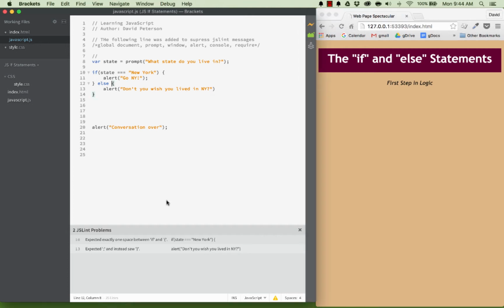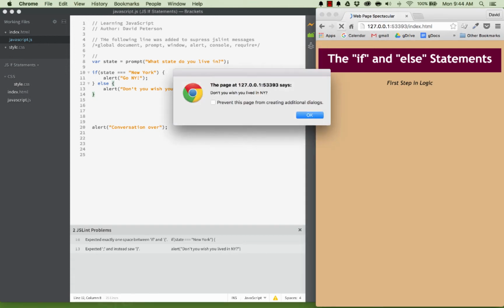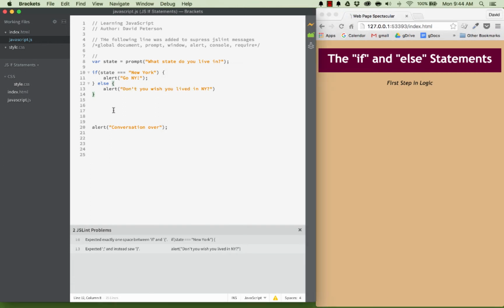When we're talking about logic, there's so many ways that you can deal with a problem. For example, this asks the question, what state do we live in? And what if we respond with NY? Don't you wish you lived in New York? Well, the person's thinking, I did say New York. And so how would we fix that so we can accept NY? Now, what if they put in capital NY and lowercase ny?